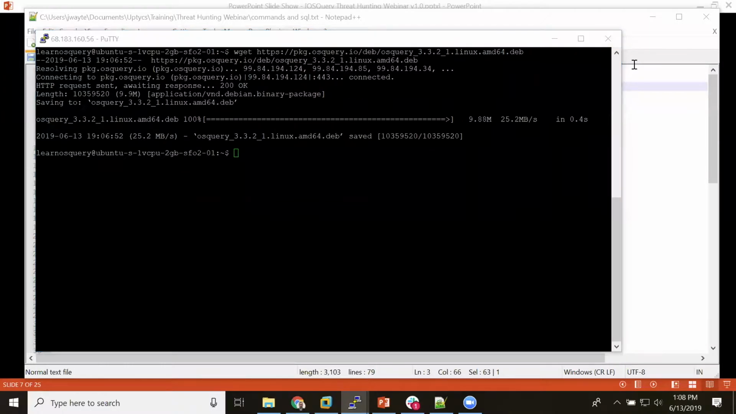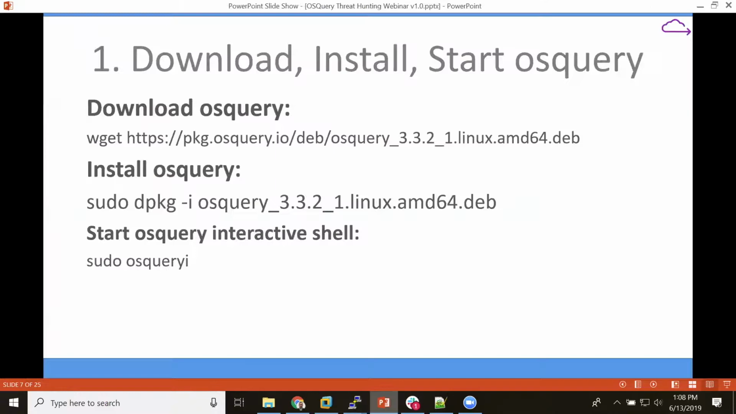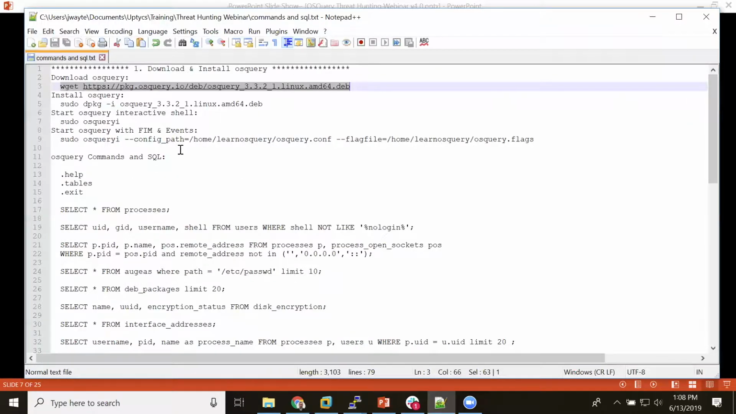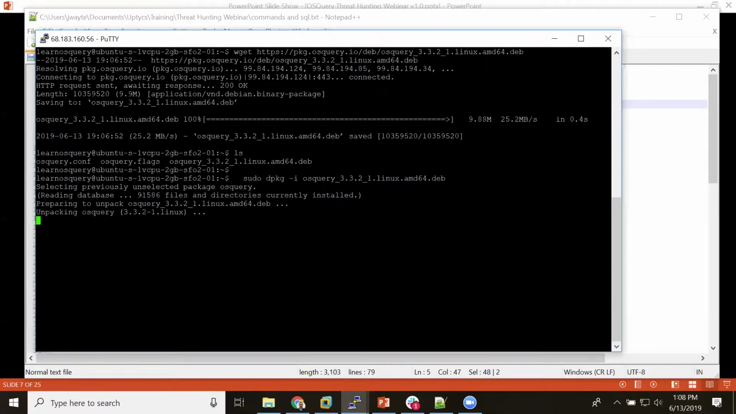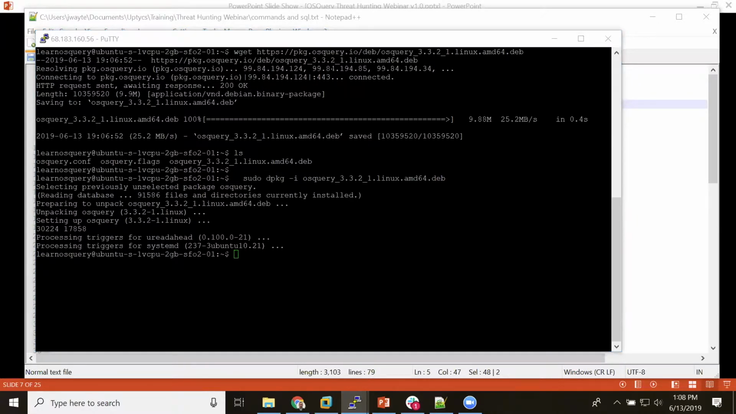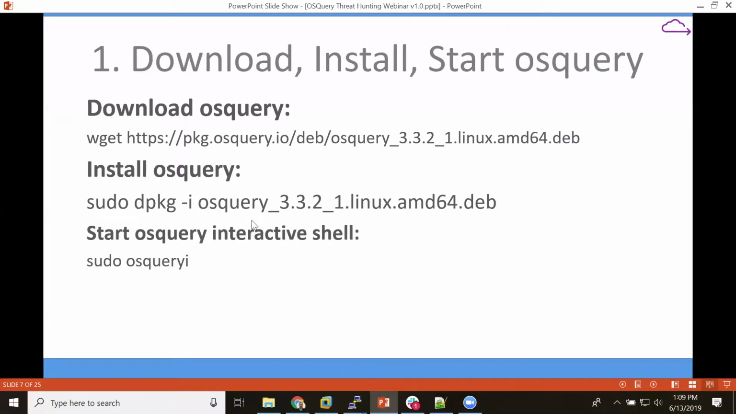Okay, so we've downloaded it now, and we're ready to install it. We're just going to do a sudo dpkg install on this package. So let's go ahead and run that now, and that should install the package that we downloaded. I'll go ahead and put that in there too for the install command, and now we're finished installing. So we're ready to rock and roll.